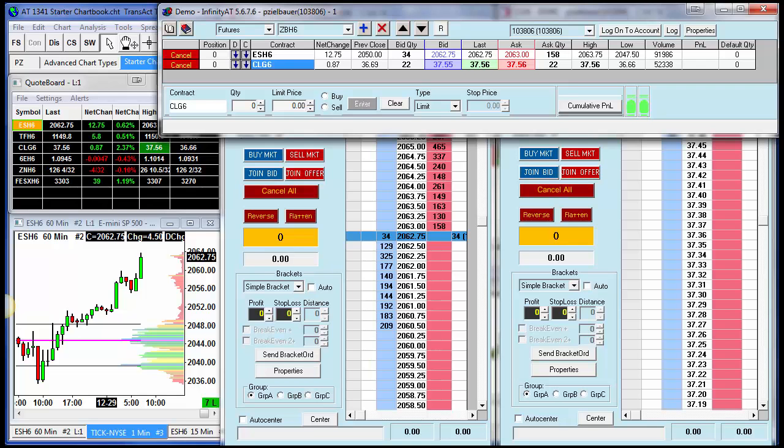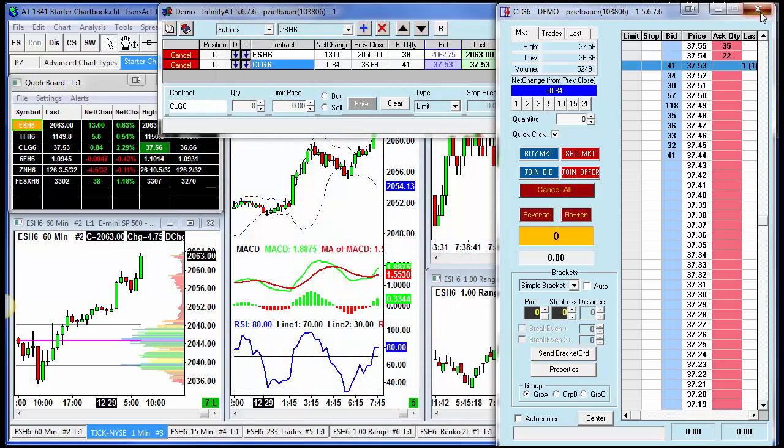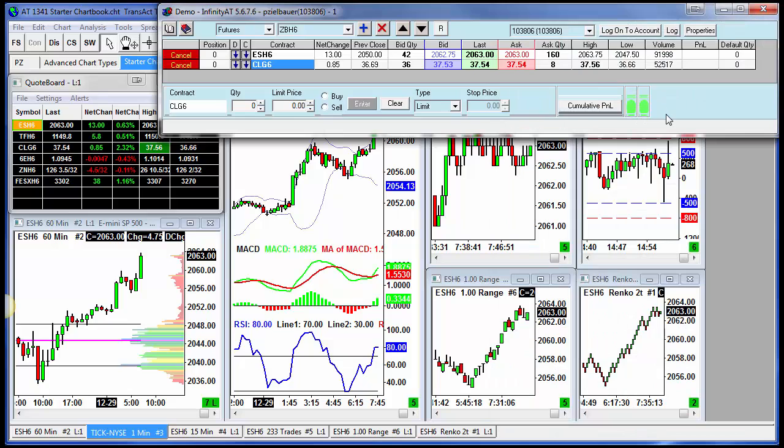When you log into InfinityAT for the first time, you're going to see the charts, the scoreboard, which is this window at the top, and then a trading dome or two. If you do close the dome and you'd like to relaunch it, so I'm going to close them just like this, which leaves us with the charts in the background and then the scoreboard here at the top.